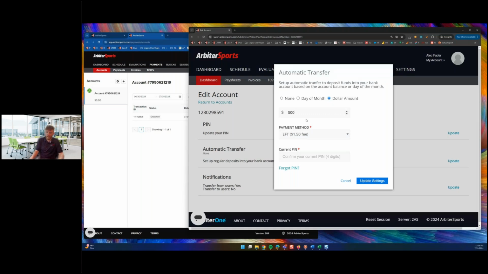Once you have your settings set up, again, type in your PIN, an important number to remember, to update your settings, and that will change your automatic transfer settings here. So that's one tip that I wanted to show you.